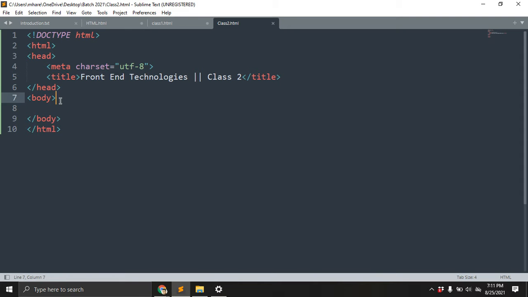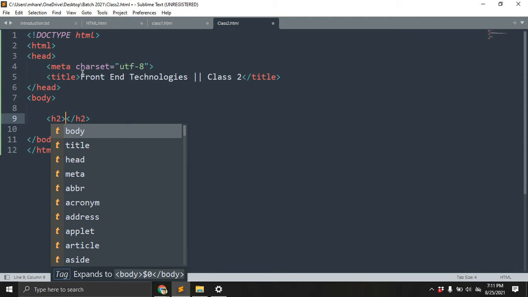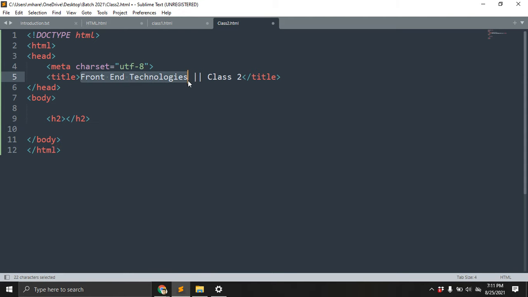Today I'm giving here the heading tag. Heading tag I want to take here. I'm giving front end technologies. We just need to paste. Let's save this file and open the browser. Just need to refresh the page. Control R means reload the page. You can see this is an H2 tag.